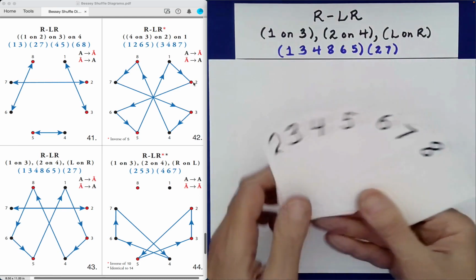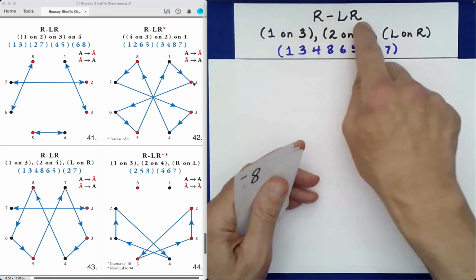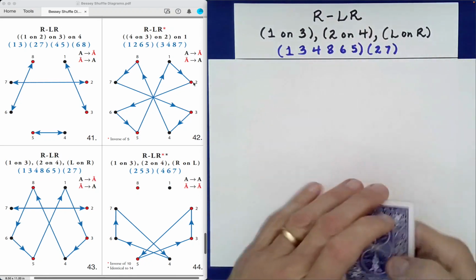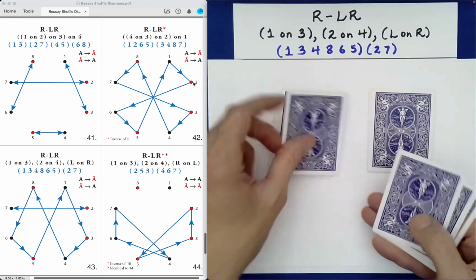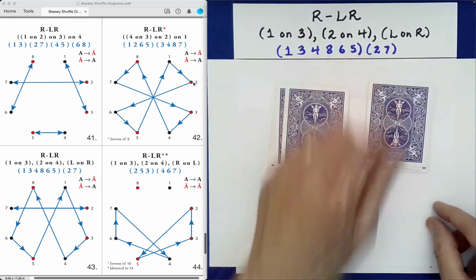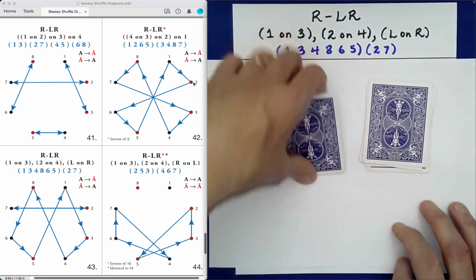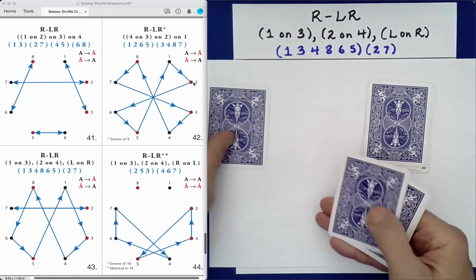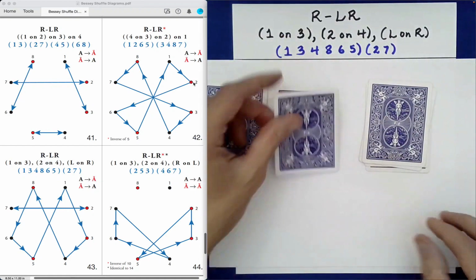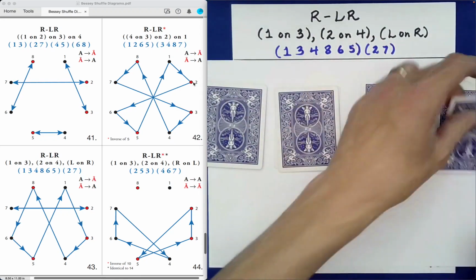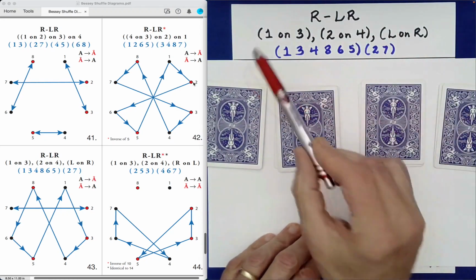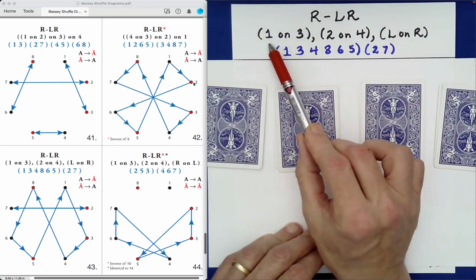Okay, so what is an R, LR with this stacking? Well, we just begin with an ordinary LR shuffle, just left, right. And then for each half, you perform the LR shuffle again. Okay, left, right. Now the stacking here is this leapfrog stacking.